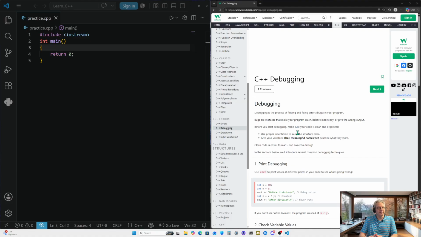Before you start debugging, make sure that your code is clean and organized, something we discussed in our last video. Use proper indentation to keep your structure clear. Give your variables clear, meaningful names that describe what they store. Clean code is easier to read and easier to debug. And yes, we mentioned that when we stacked everything into 2 or 3 lines. It's a bunch of code that makes it harder for us to read, but as far as the compiler is concerned, it can read it all just fine. No issues. The spacing just makes it easier for us.